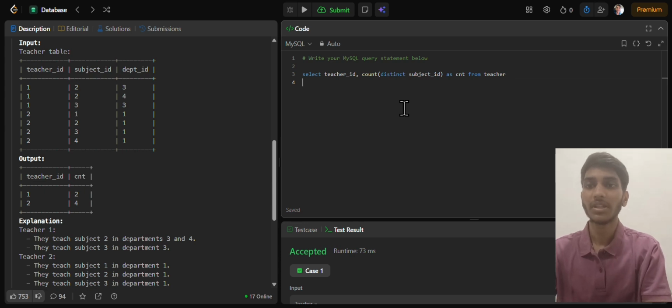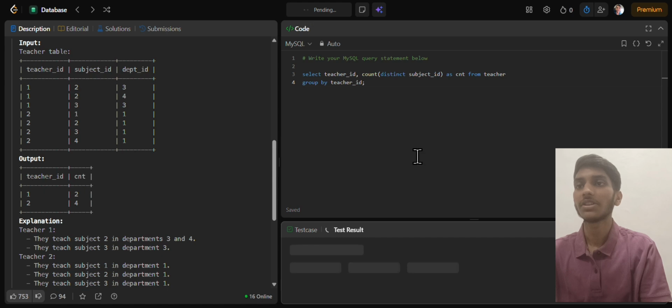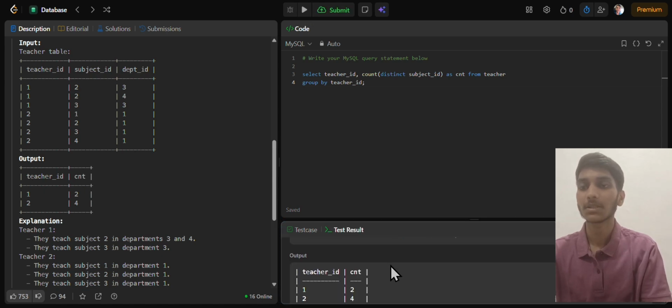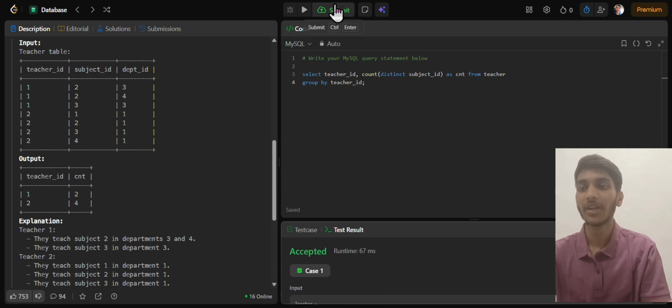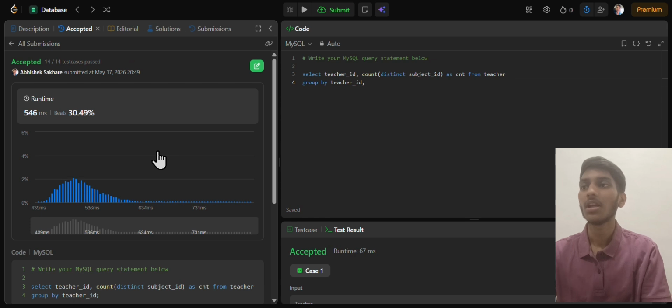And as we are using the aggregate function count, we have to use group by. So we are grouping by teacher ID. Now I will check whether it is running or not. Yeah, it is running perfectly fine. Now I will submit the question so that you can check that it works for other test cases. Yes, it has passed all 14 test cases.